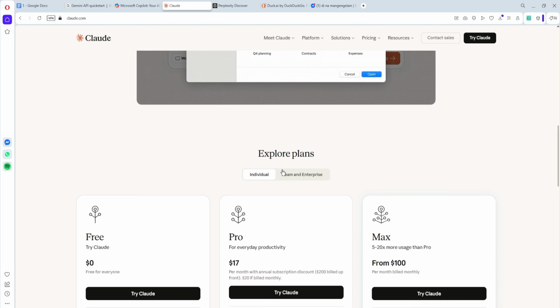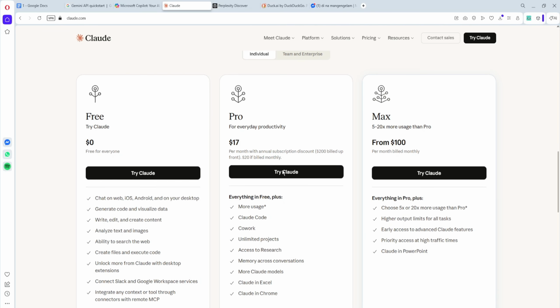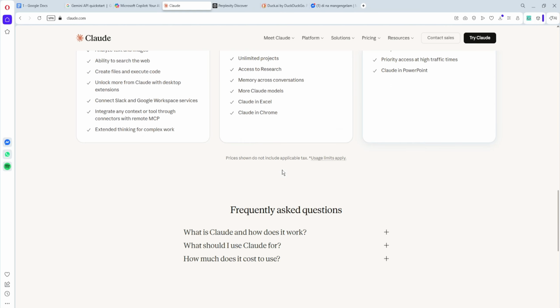Now, in here, we could write articles or scripts. We can summarize long PDF files. And then we also have some coding explanation. This is simply best for writers and long-form content.